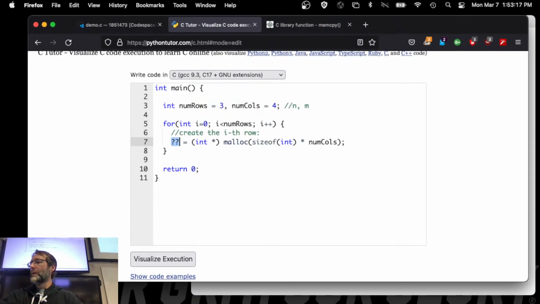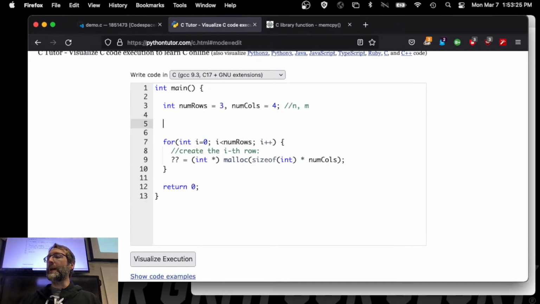All right, but what I want is, this is just one row. So what I need is a way to index each row. So I'm going to go ahead and create a matrix out here. int star star, a two-dimensional matrix. Matrix is equal to a call to malloc. Now this is going to be 2 dimensions. So what do I do over here to typecast what I get back? Also 2 dimensions.